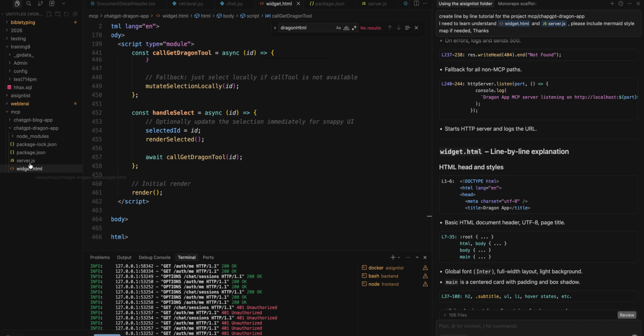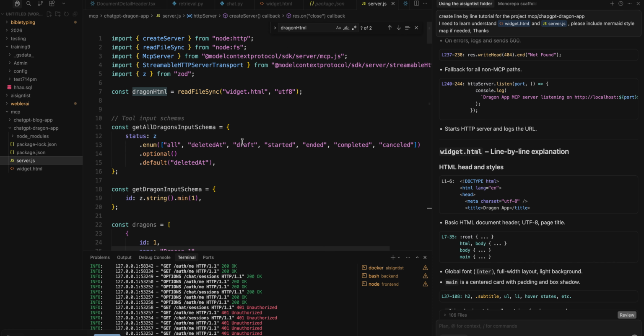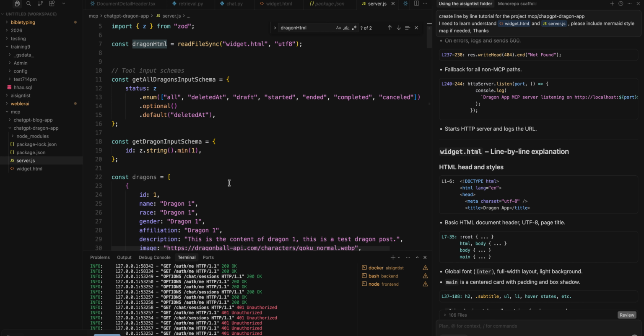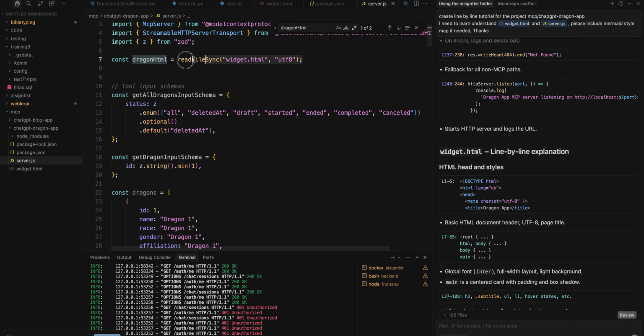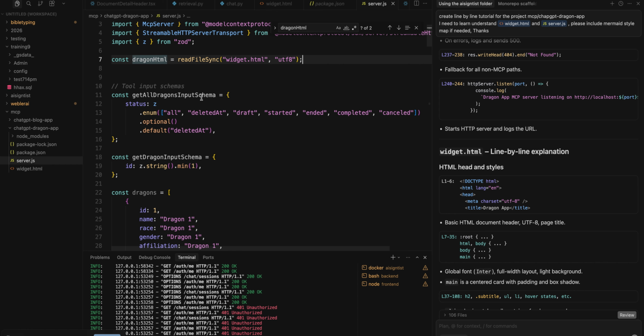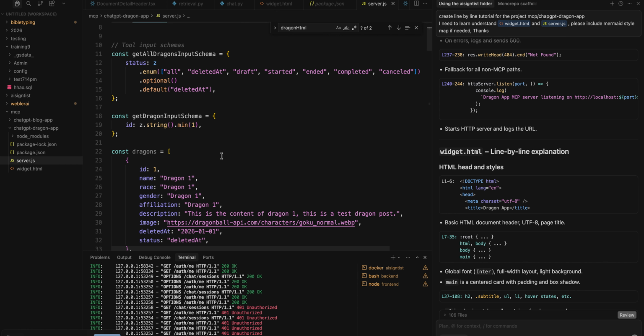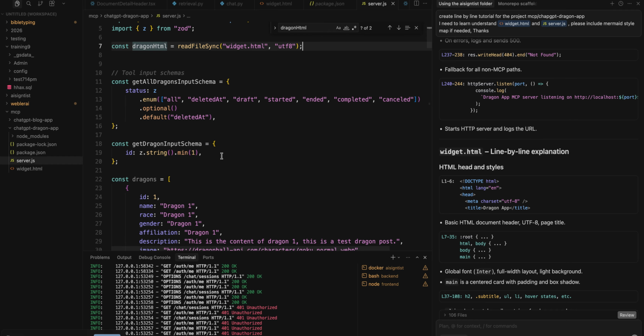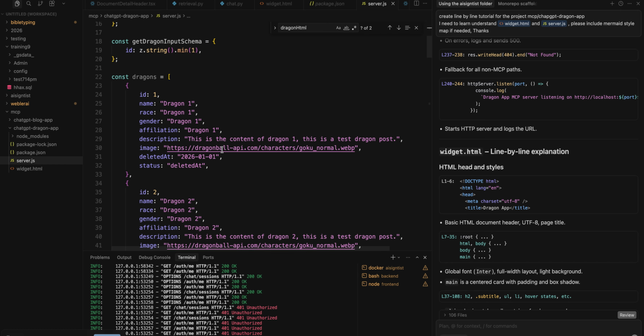So another file is server.js. This is where you create your MCP server. So you can see this is the library, and you need Zod for the schema, and basically HTTP to create the server. And here you need this module to read the widget file. So as you can see, here is the widget file, and I'm reading this file in the dragon HTML. Basically what happens is when the MCP client, ChatGPT, calls, it loads this file into a UI element.